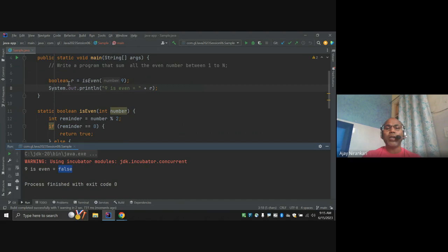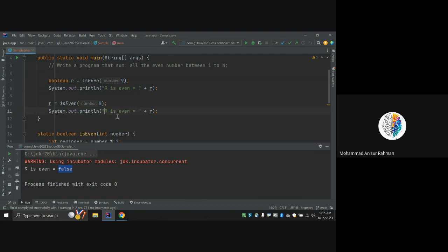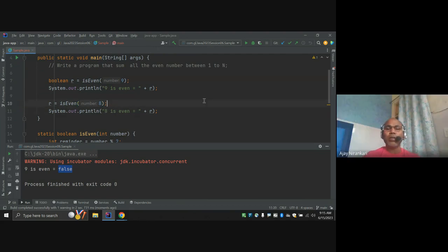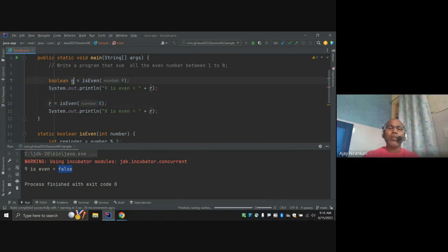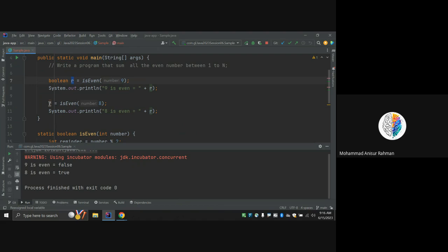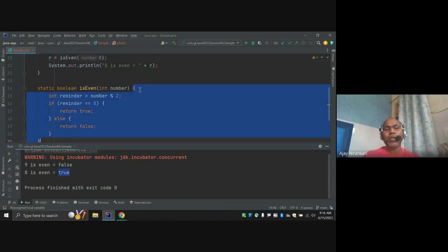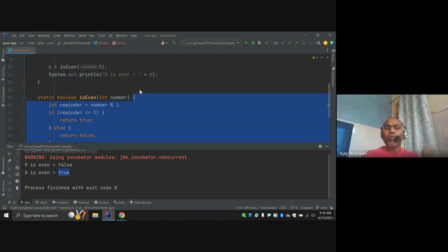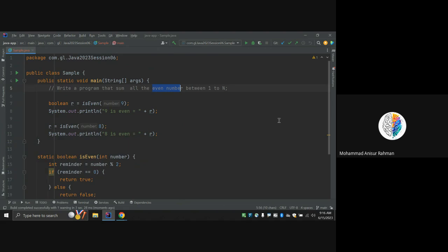Let's check another value. Like I want to check 8, and run it again. You can reuse the same variable. So notice now it is true. That means the logic we have written for the even number is working, right? One part of my program, checking whether a particular number is even or not, we have done till now.